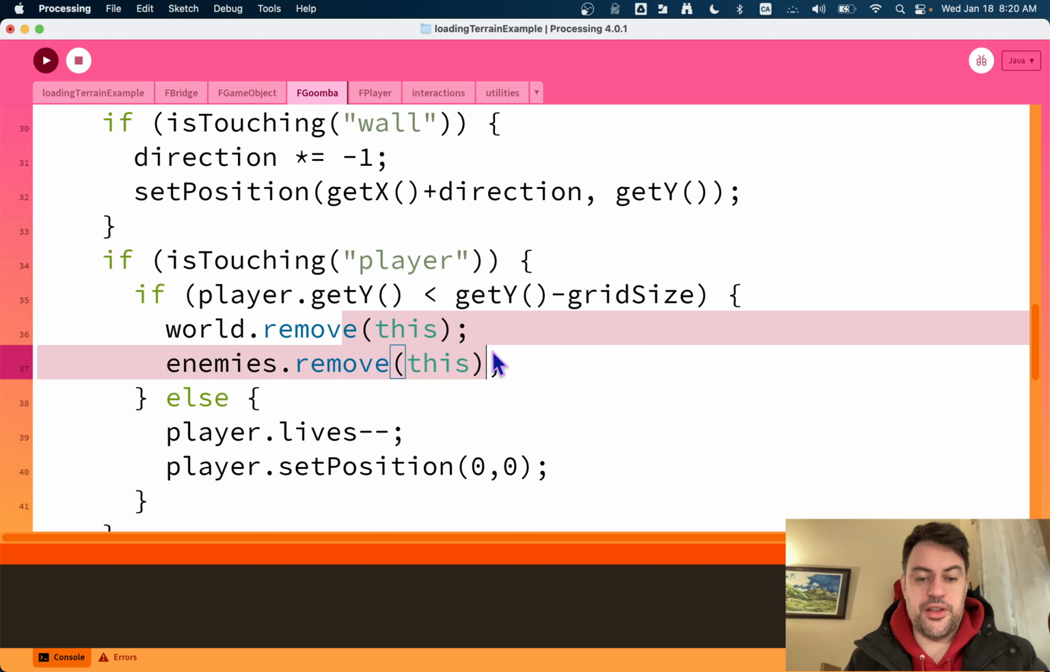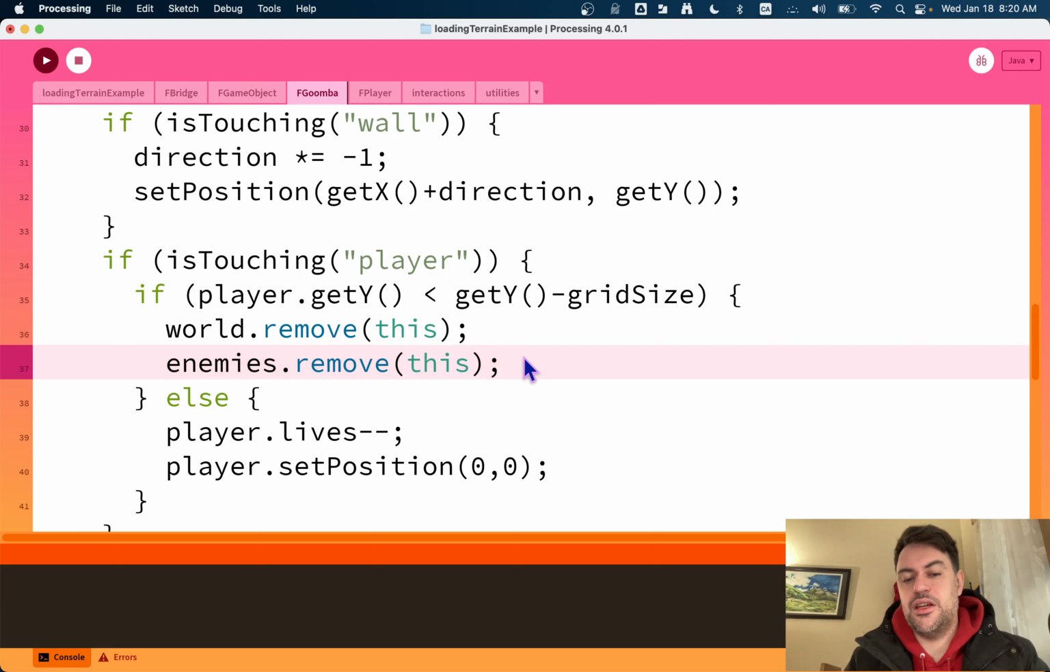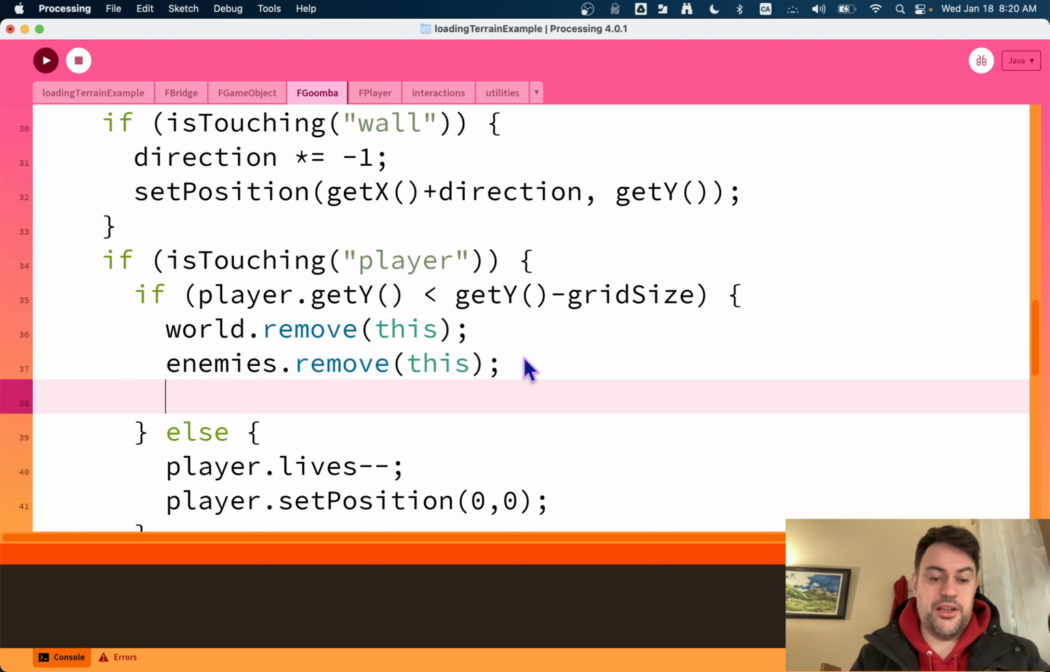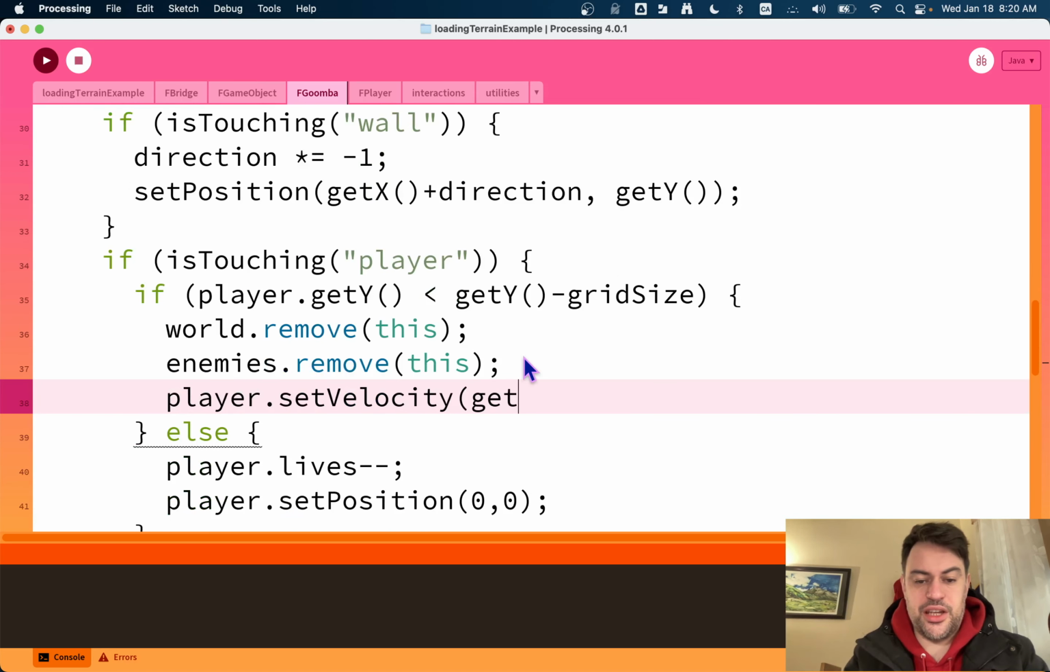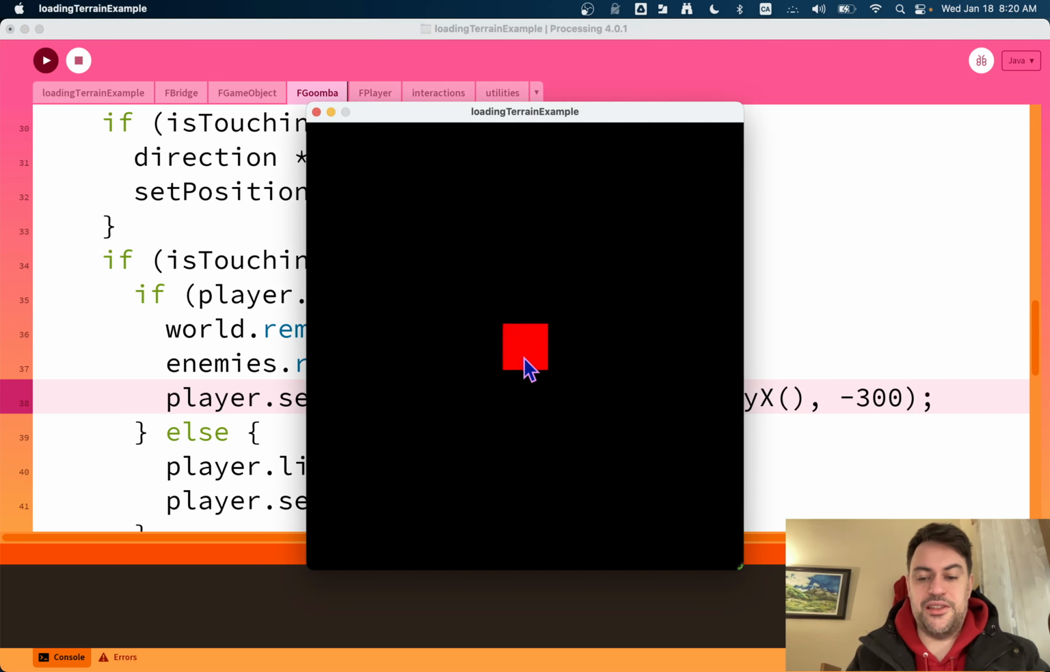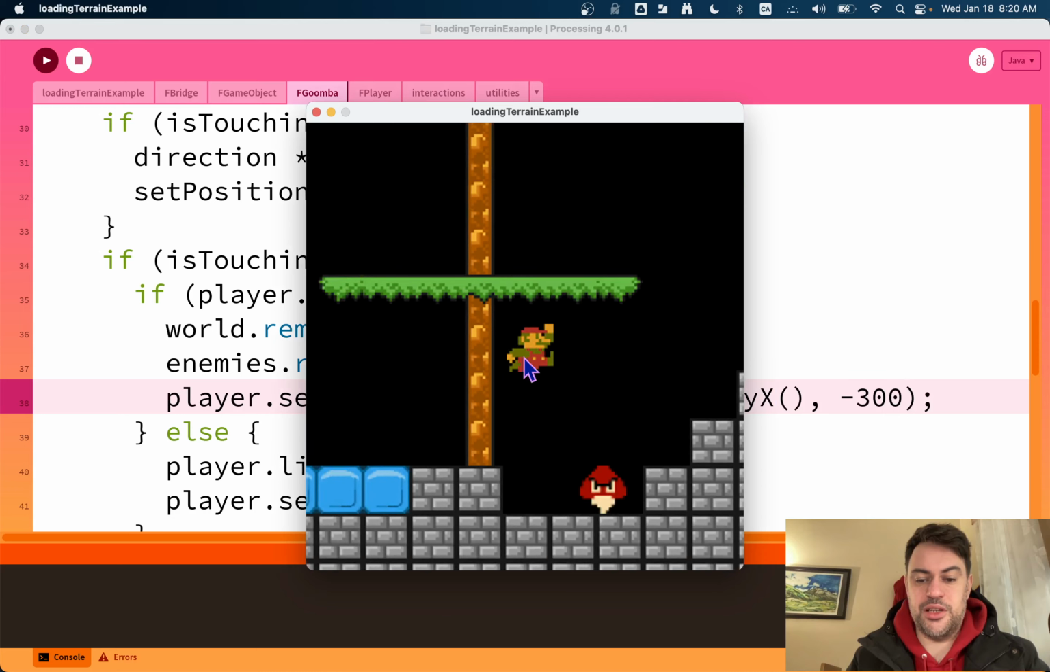Okay, so you can do some other things like, hey, what if you wanted to give your player a little boost when it lands on the Goomba? That seems like a pretty standard thing. You could say player dot set velocity, and then I don't know if we have a VX here. We don't really want to override that, so whatever the VX is, we're just not going to mess with that. Player dot get velocity X, but then we can give it some sort of boost as it hits the top. I don't know if 300 is too much.